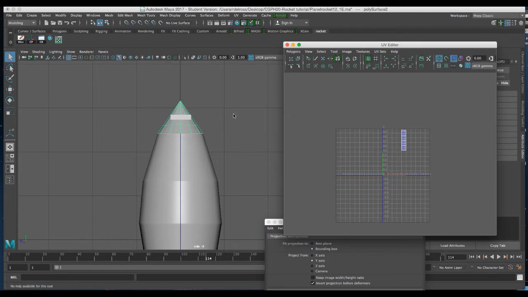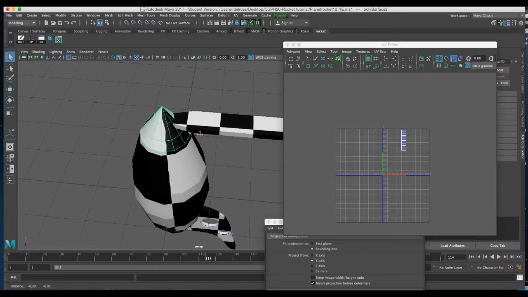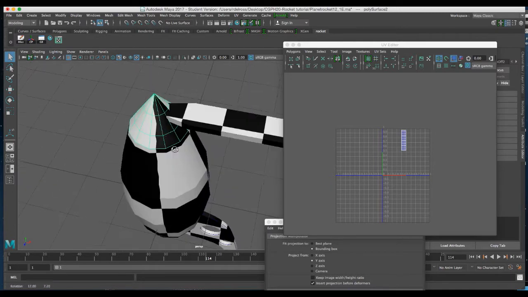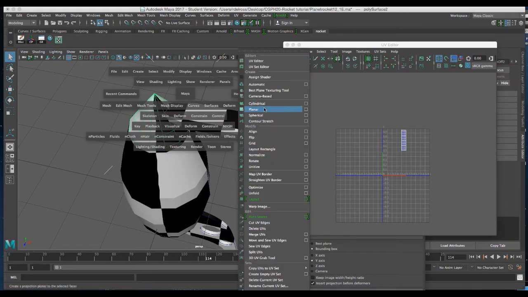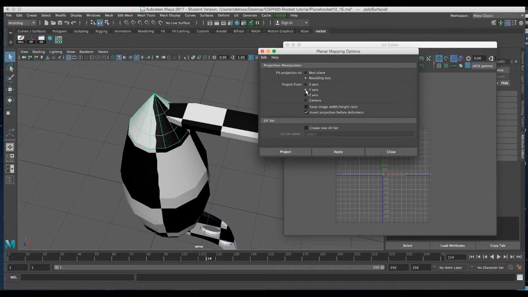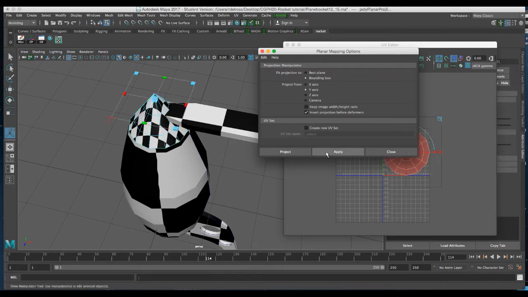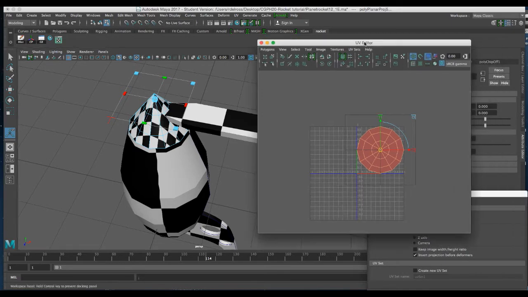Now what I'd like to do though is I want to put two red circles on top of this, and I want to use Planar Mapping to put the texture on. And I'm going to hold down the space bar, and I'll go to UV, Planar Mapping, and I'll bring up the Planar Mapping, and with it set for Y, I will hit Apply. And now you'll see a red circle in your UV editor.